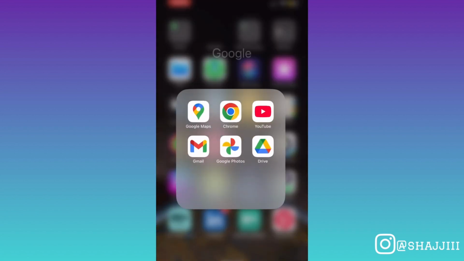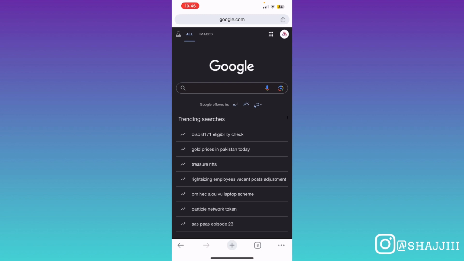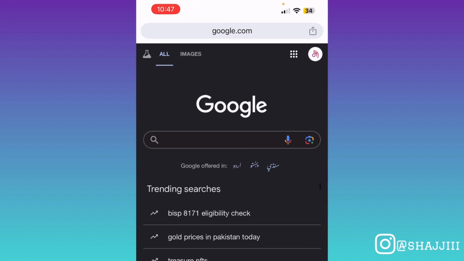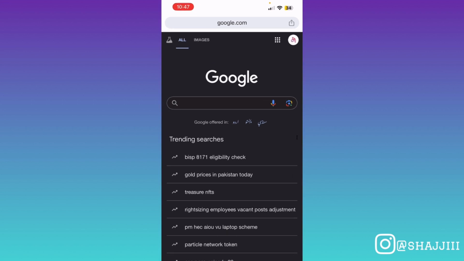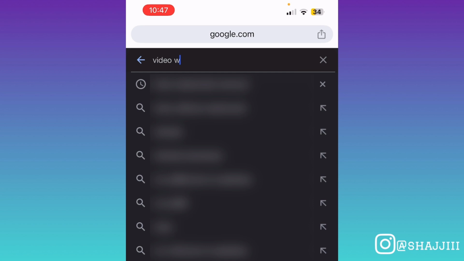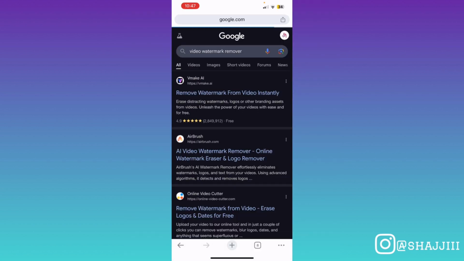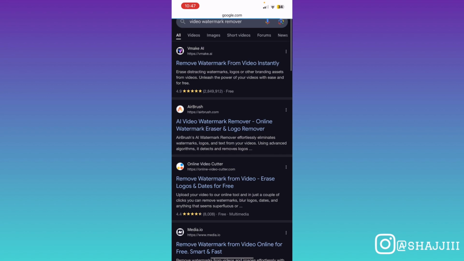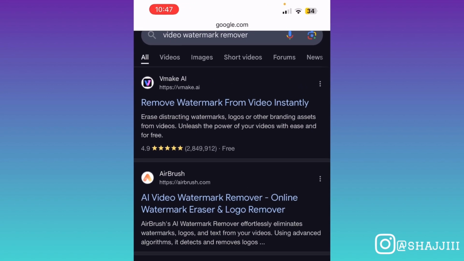So we'll discuss two working solutions, and the second solution that I'll share works 110%, which will undoubtedly solve your issue. So the first method is you have to first of all go to Google, open up your browser, go to any browser that you use and type in here video watermark remover, and plenty of websites will appear. You can go onto any website and just create an account, upload your video there. That website will remove that watermark or logo for you.